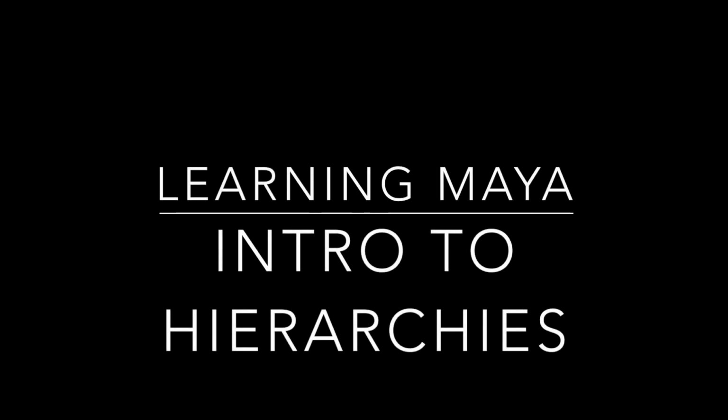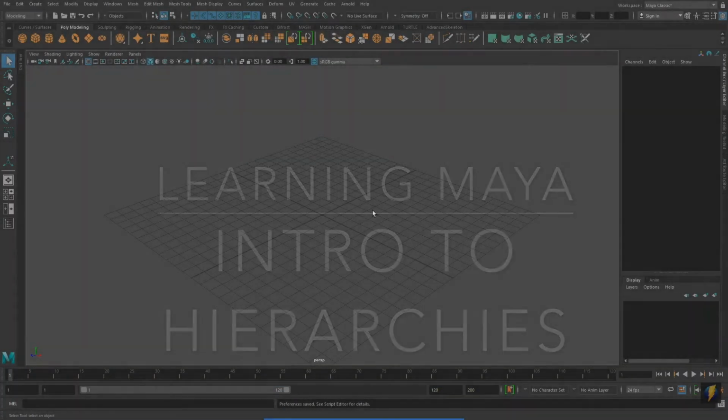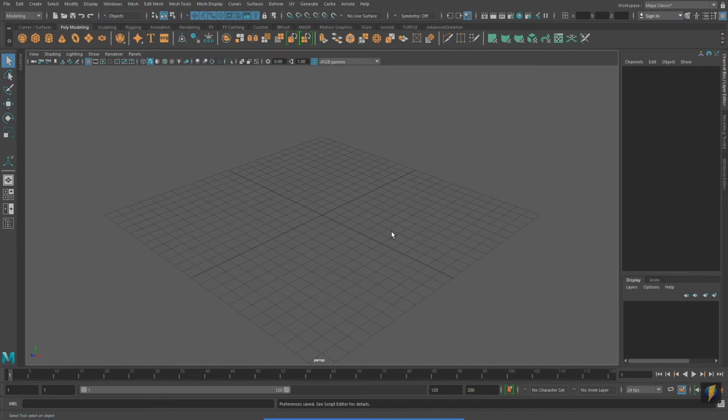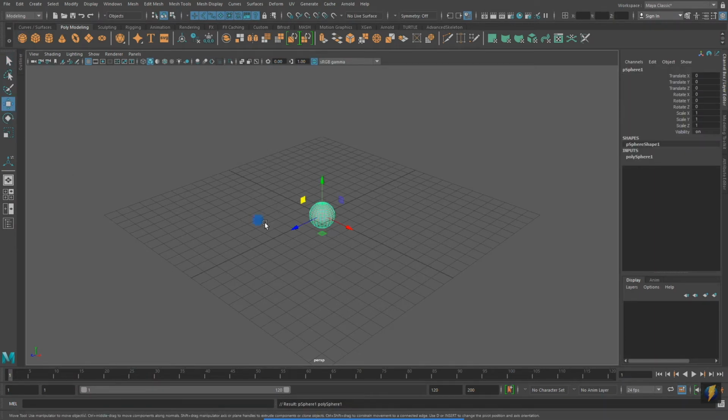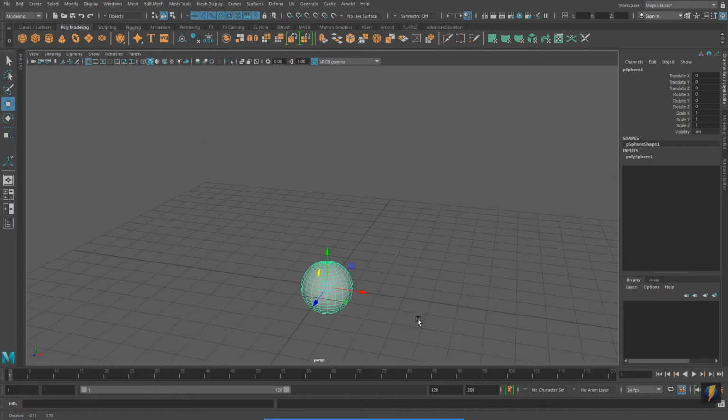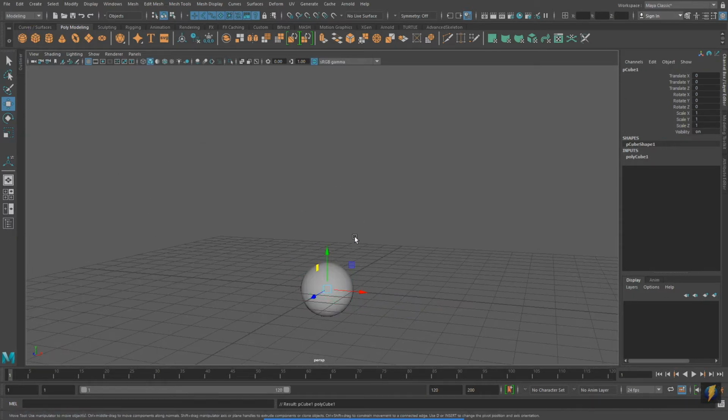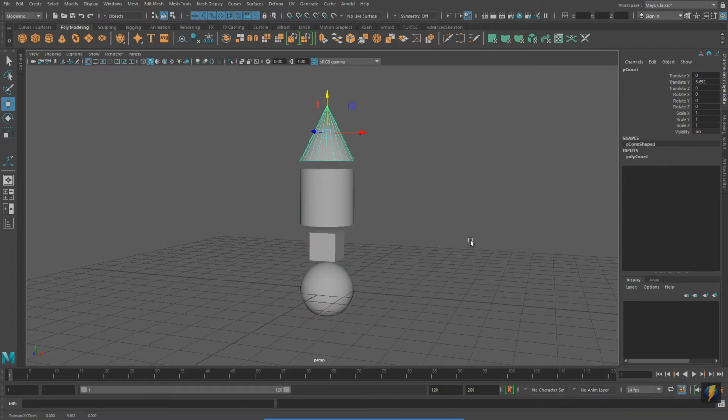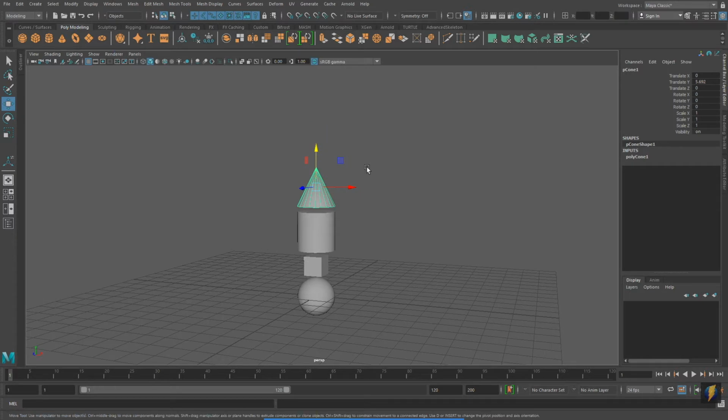Hello everybody, in this video we're going to go over a very important concept in 3D, and that is hierarchies. In a previous video I showed you how to use groups. Groups are a type of hierarchy in Maya. To demonstrate this I will create five polygon primitives: a sphere, a cube, cylinder, cone, and torus.